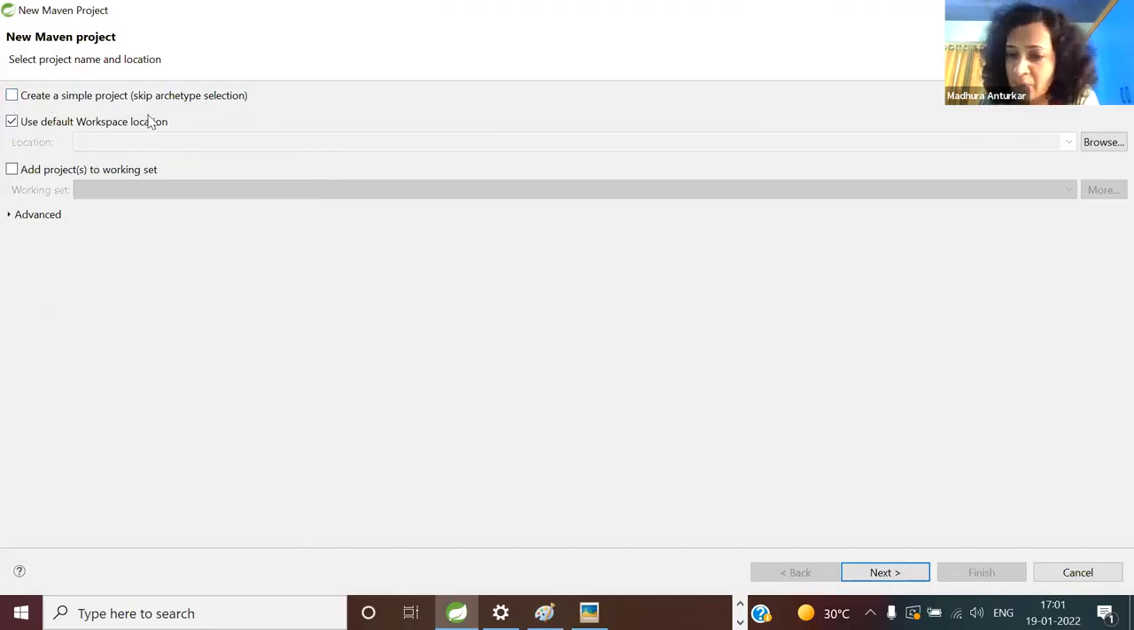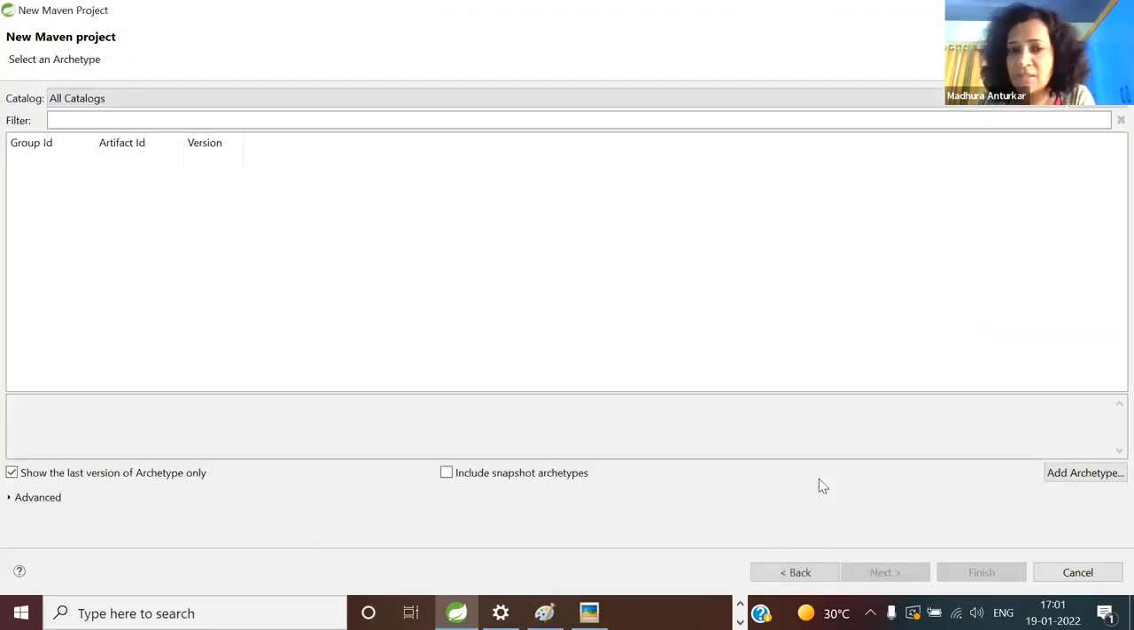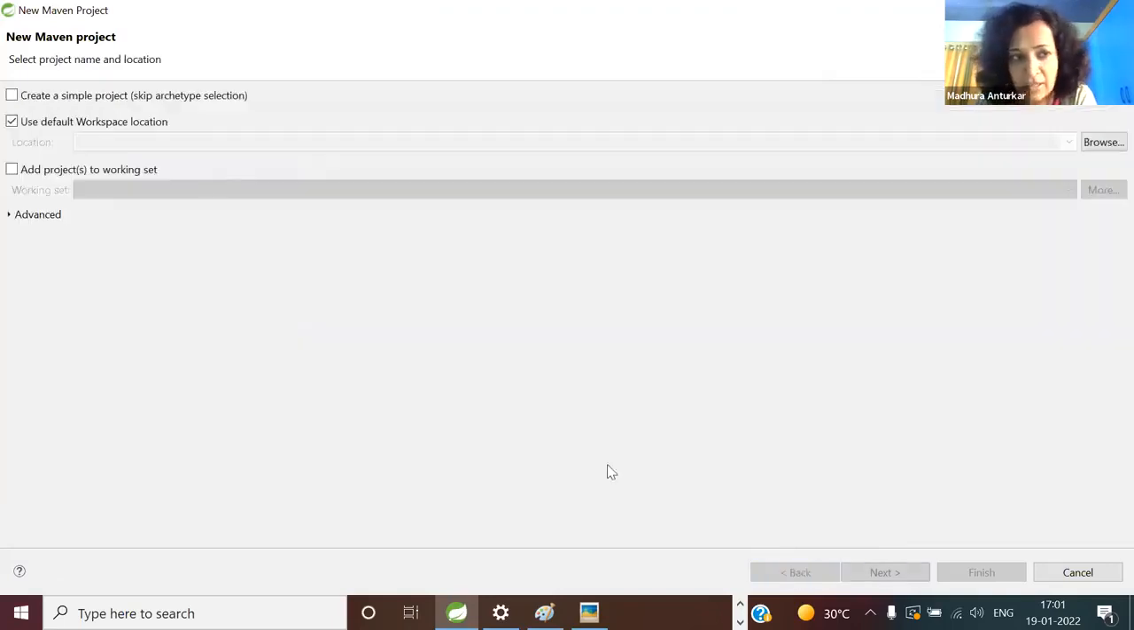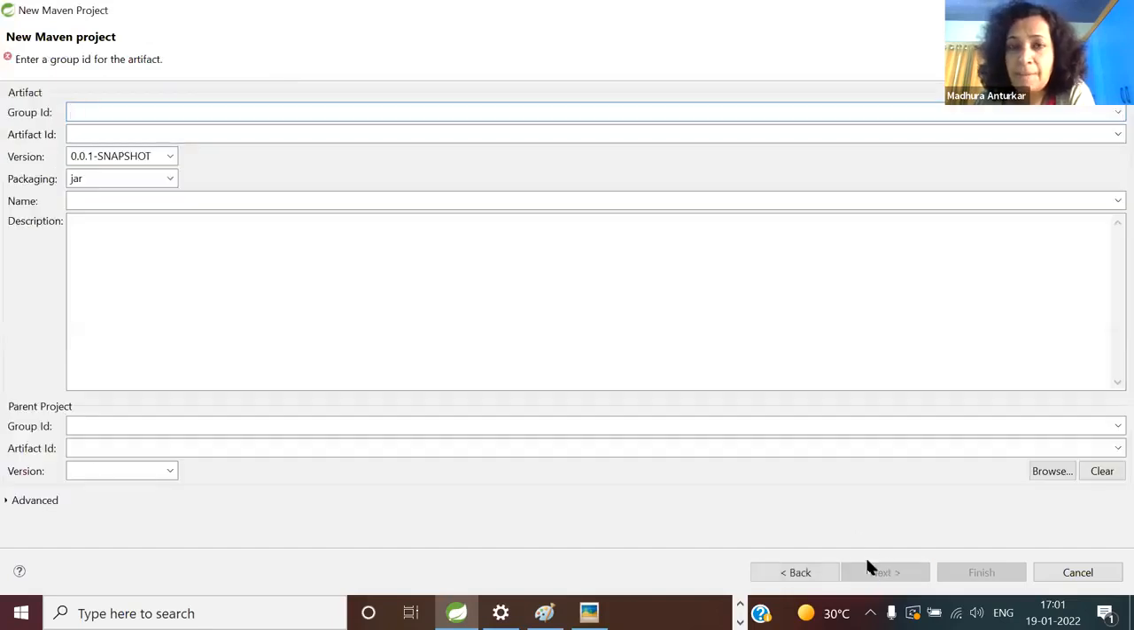There's a concept called archetype selection. Don't do that, just hear what I'm saying. If you don't check this checkbox, if you just do next, it will load a lot of ready-made archetypes, and then you can select one. Today I'm not asking you all this. Today, you simply say create a simple project by skipping the archetype. Archetype is like your template. So we are not using any template. We are doing everything on our own. Check this checkbox. Next it.